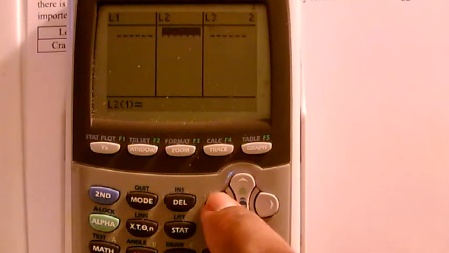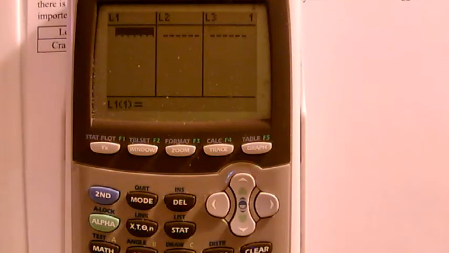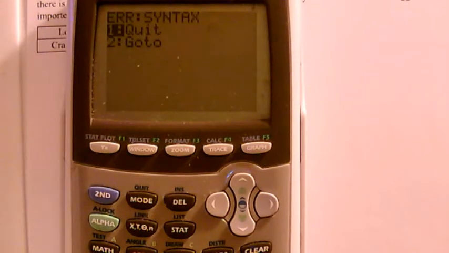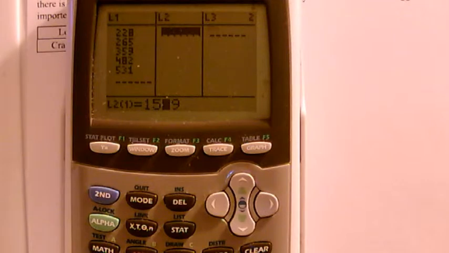Okay, now I can enter those data values here. L1 is going to be the lemon imports. That top row is the lemon imports, so we'll enter those data values here: 228, 265, 359, 482, 531. Then hit your right arrow key to go to L2, and type in the crash fatality rates. For 228 it is 0.9, and then 15.6.